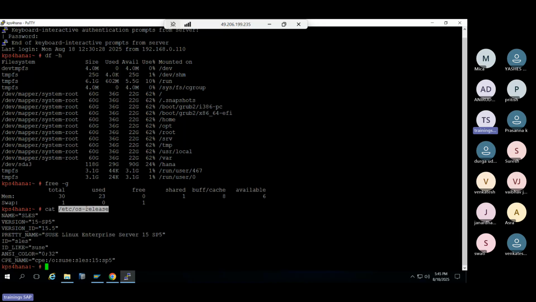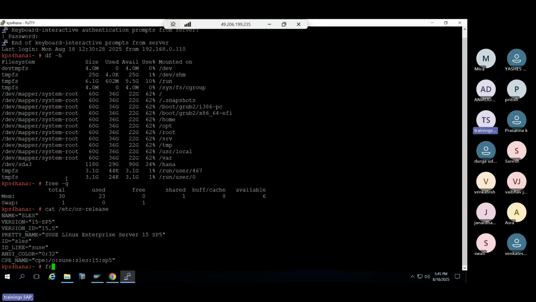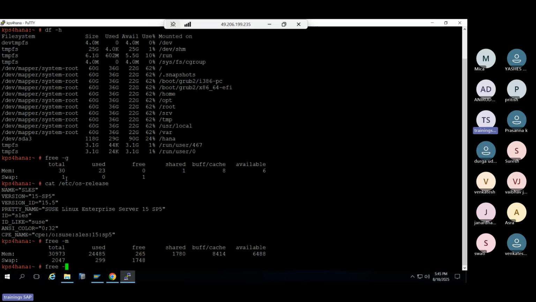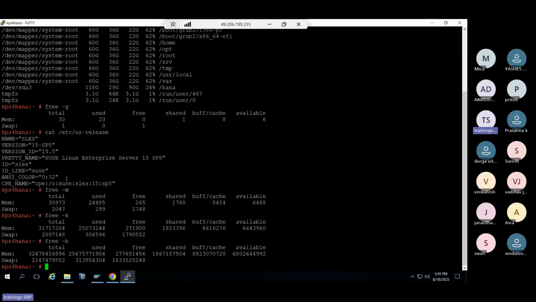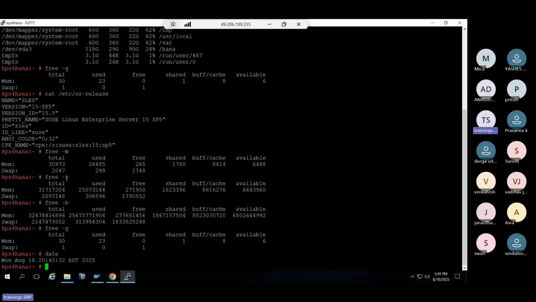free -g gives memory related information. -g means GB, but if you use free -m, it will display MB wise. If I use free -k, it will display KB wise. free -b displays the information bytes wise. But all are the same. So if you use -g or -m, the data will be displayed GB wise here. If you use date, the date will be displayed.